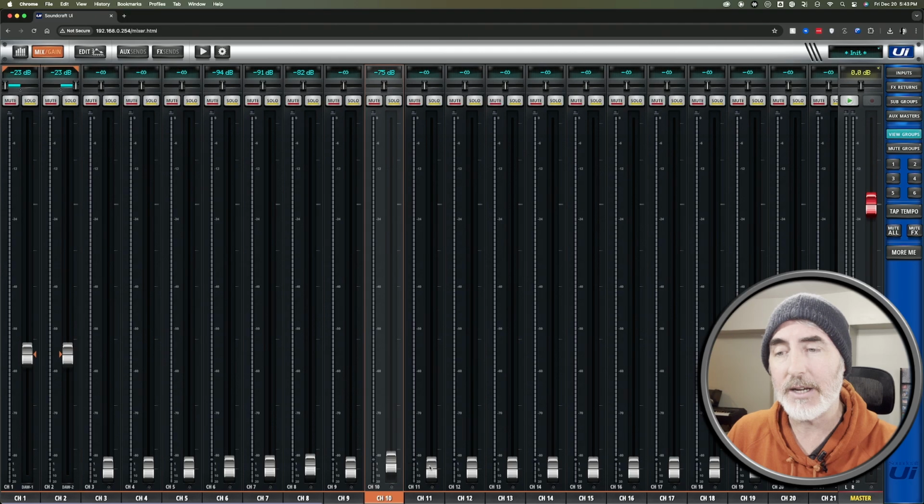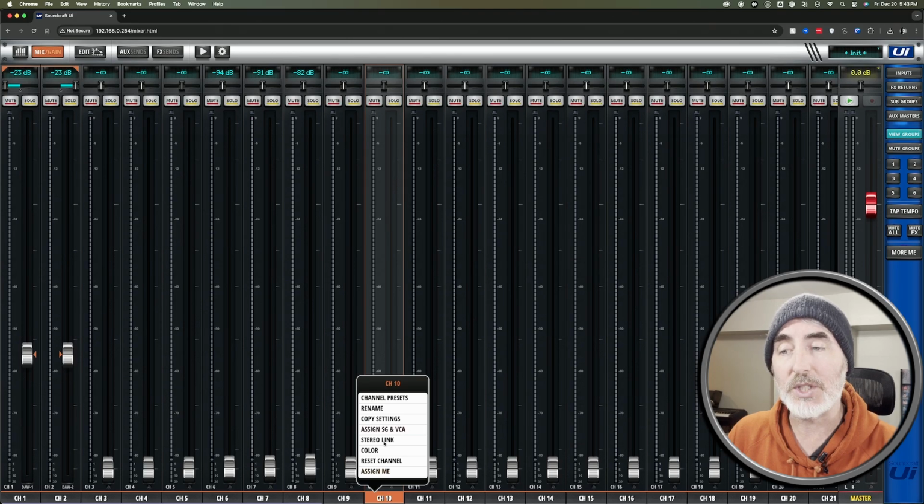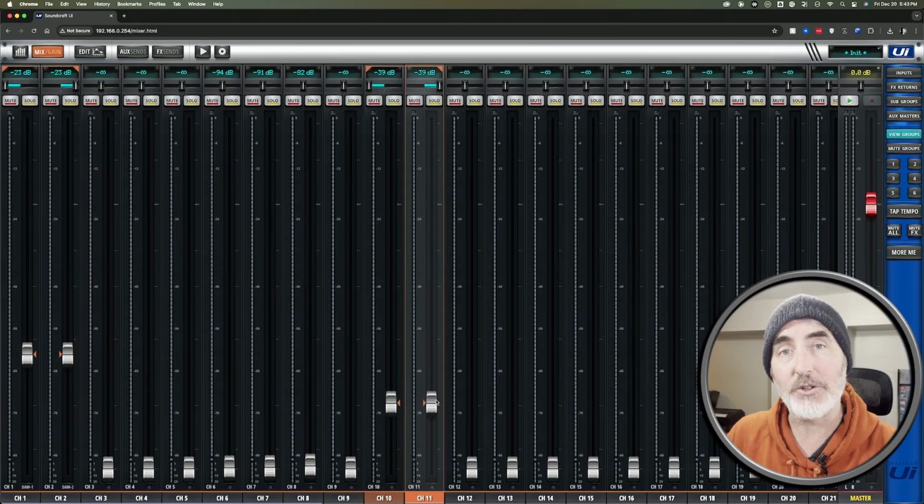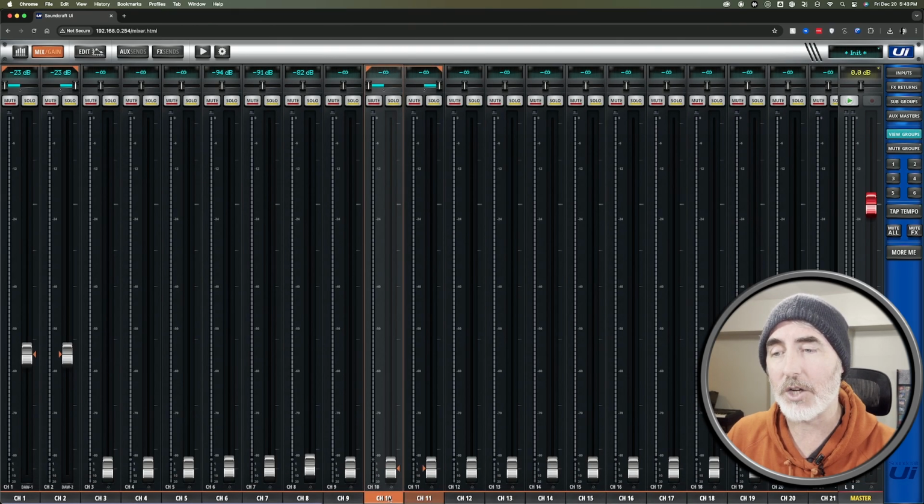So we're going to choose 10 and 11. What I'm going to do is bring them both down, and I'm going to click and hold on channel 10. I'm going to choose stereo link. Now these two faders are paired together. One is left panned and one is right panned. Now I'm going to click on channel 10 again.